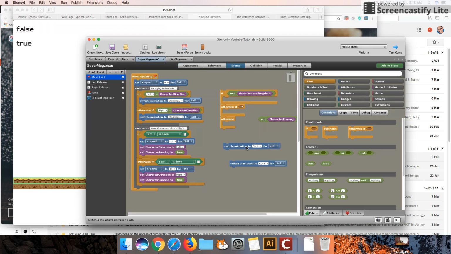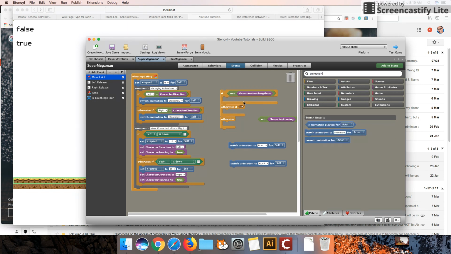Okay, and I'm going to just put a left template here first. Oops, that's run. I'm going to have to duplicate that. So I'm going to grab another animation, drag this out, and we're going to jump instead. Jump left. Okay, so if my character's not touching the floor, he's jumping.